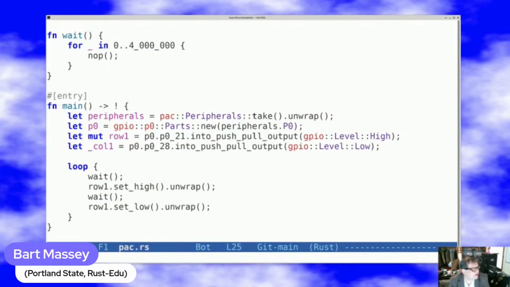What is this unwrap here? This unwrap is there because maybe somehow the microcontroller could fail to set the pin high. That can't actually happen with our microcontroller, but it could on somebody's. So we're checking that. Again, this returns an error type, and if there's an error, then the program will stop. But it will never return an error for us.